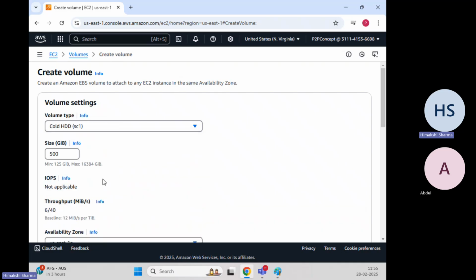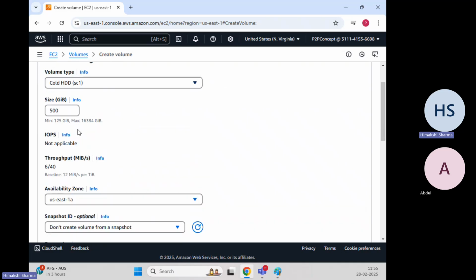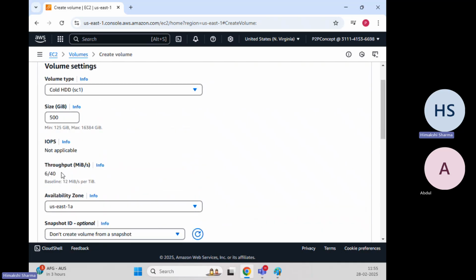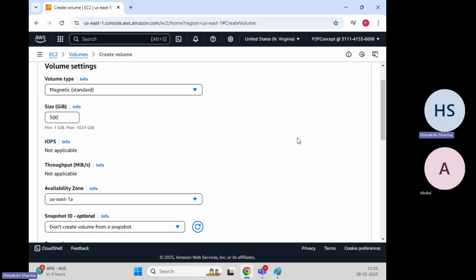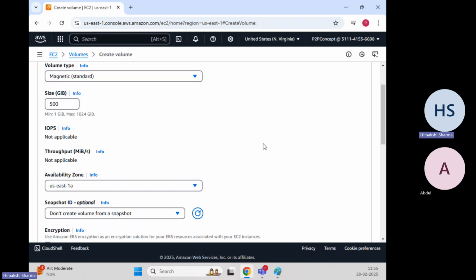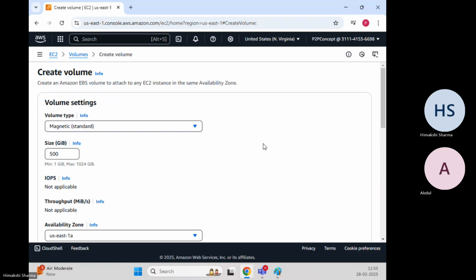If I scroll down, we have cold HDD, and here throughput is automatically picked up, IOPS is not applicable. Similarly, throughput optimized HDD, IOPS not applicable, throughput is this. Magnetic, IOPS not applicable, throughput not applicable. It is like this. Clear? So these are a few of the volume types which are available.